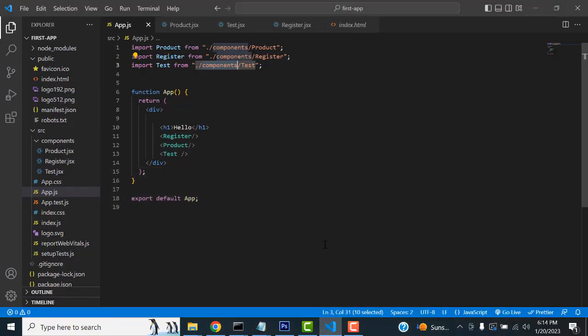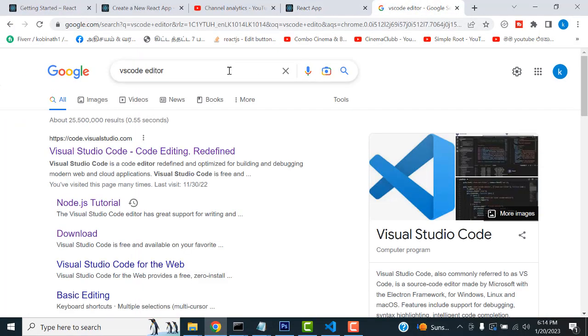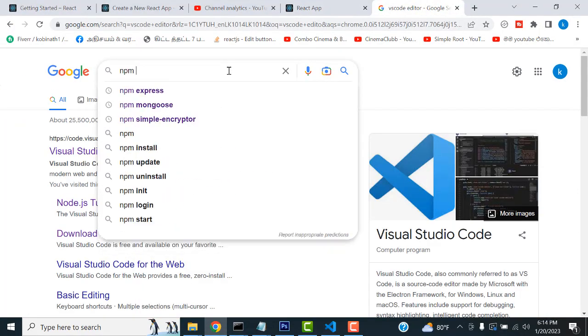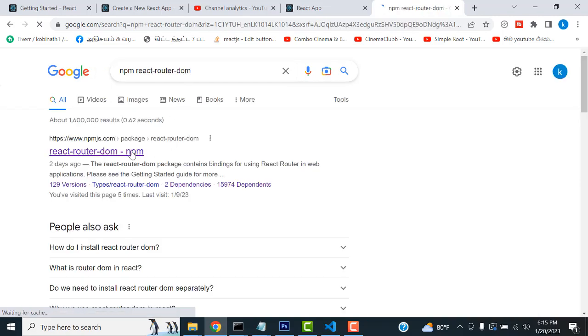Now I'm going to create the routes. So go inside the app.js file. We have loaded all the components. Here we have to get rid of this and keep this one, and make the routes. To make the routes, we have to install the plugin react router dom. So go to Google and type npm react router dom. Go here, you get the installation process.